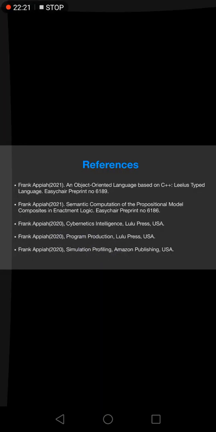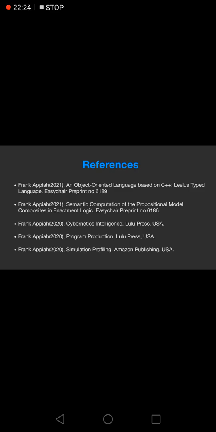Okay. Finally, references for this. The first is on an object-oriented language based on C++, a Linux type language. The second is on semantic computation proposal, positional model composites and enhanced logic. The third and the fourth are books that I've written, at Lulu and Amazon. The first book is on cybernetics intelligence. The second is program production, and the final one is simulation profiling at Amazon.